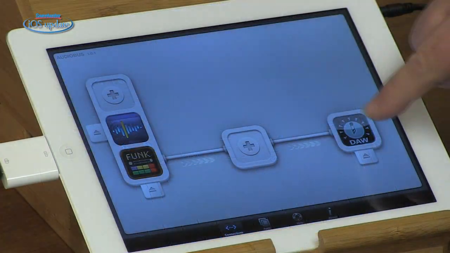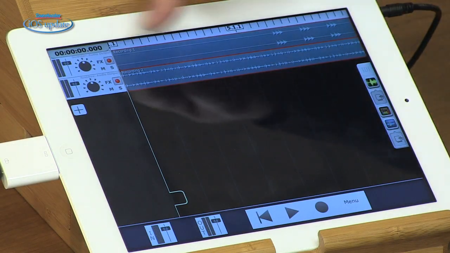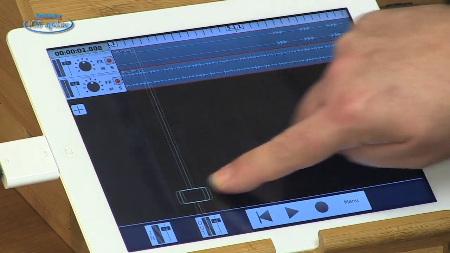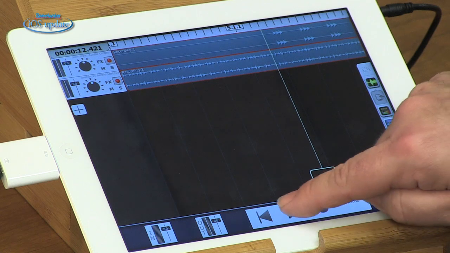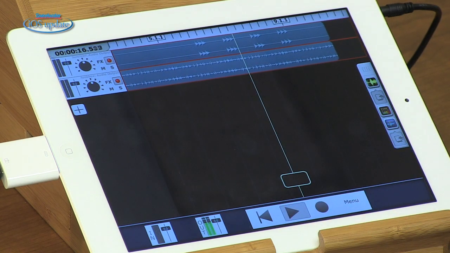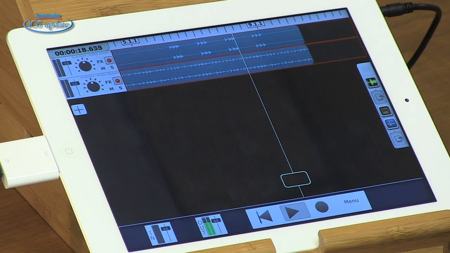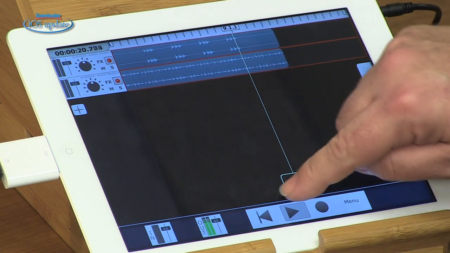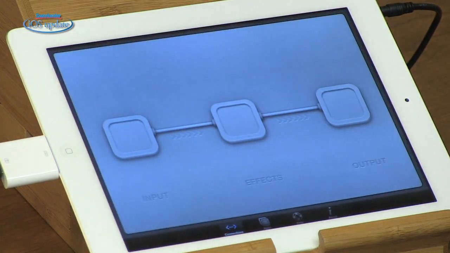Now we can switch back to multi-track DAW. We can see our two tracks have been recorded here. Let's jump our playback up to where the bass comes in. So we've recorded those two tracks onto their own separate tracks. We can add effects to them here, we can edit them here, we can mix them however we like, but we can also switch back to Audiobus.